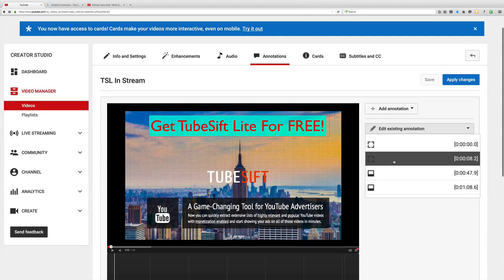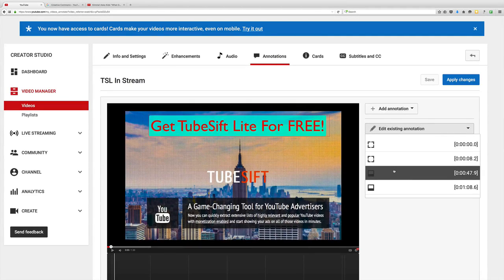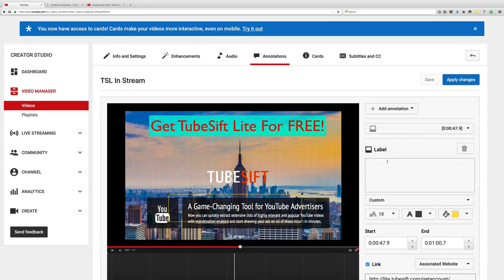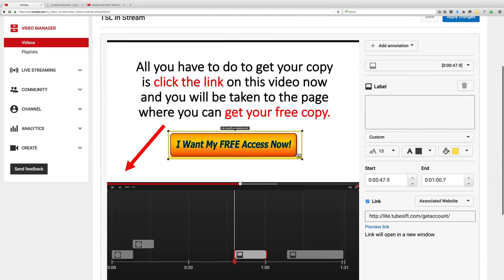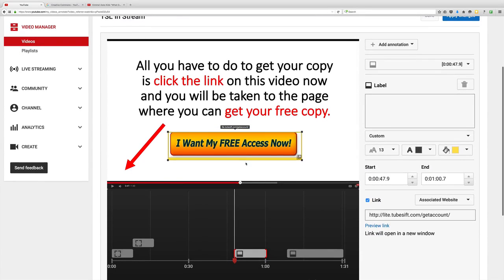So you can see one pops up here, another one at 8 seconds, another at 47 seconds. So right here, if we skip ahead to 47 seconds, I've built these buttons into the video. As you can see, that's not an actual button, right? This is an annotation, and this is a label that I used.